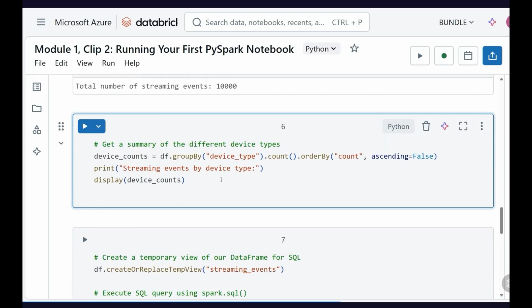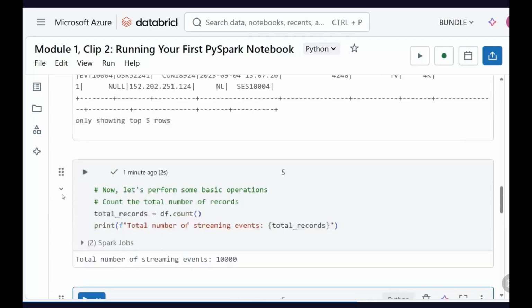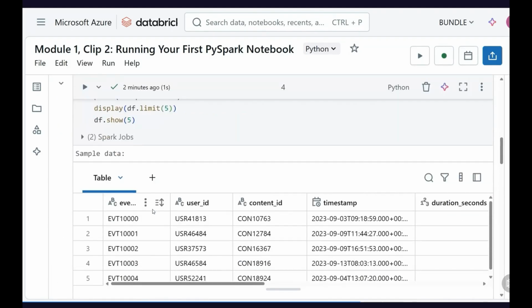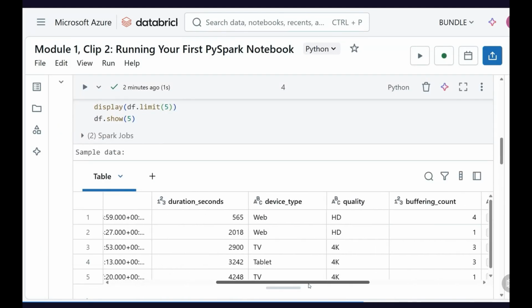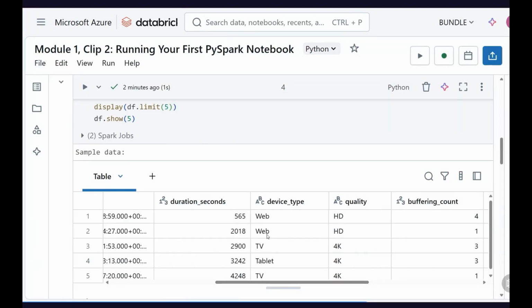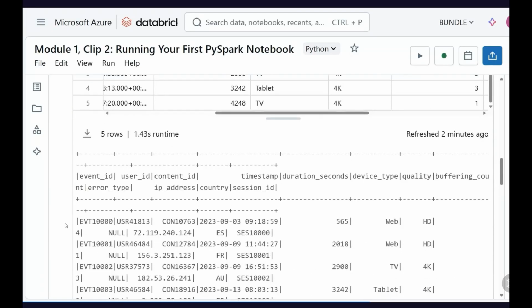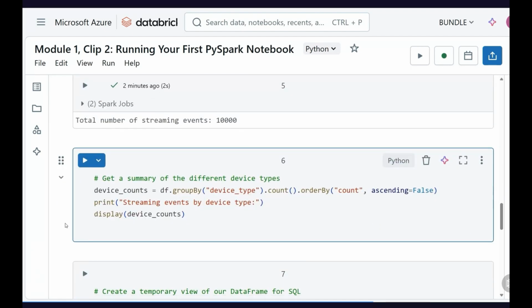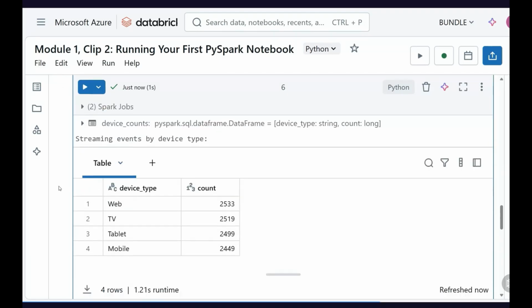Now let's get a summary of the different types of devices that are being used inside of the CSV file. And we're going to do this by using the group by clause on device types. As we saw earlier, device types is one of the options that we have over here. You see we have web, TV, tablet. So let's go ahead and do a group by to actually see what that looks like. Oh, there we go. So this is a breakdown between the web, TV, tablet, and mobile devices that are being used.